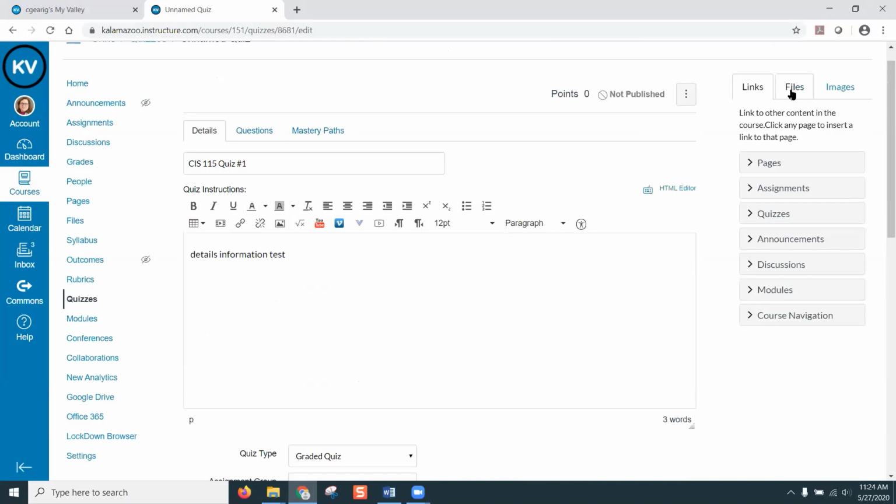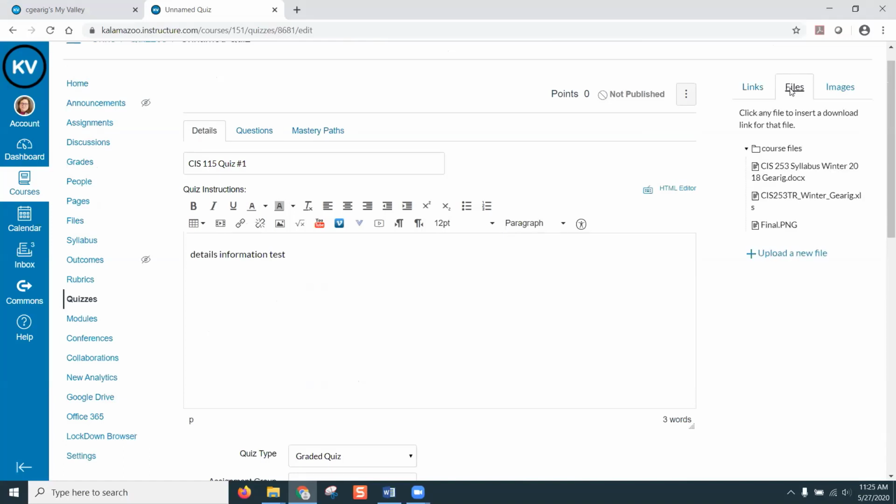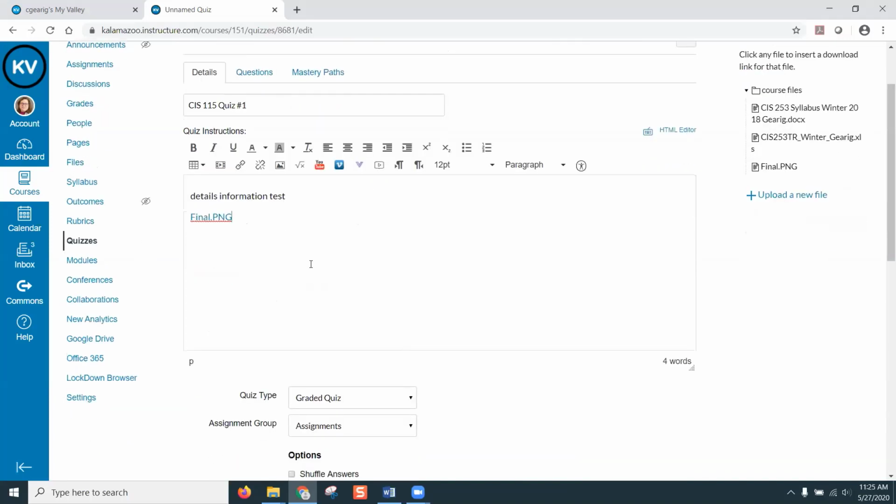If I wanted to put in further instructions, a lot of times I will already upload my files so that they are actually out here for me. And then I can go in and choose to add that file if I want to in there. Oh, that was my final PNG. So I would recommend that you do go in and actually put your files in first. You can choose to upload it right here while you're thinking about it, but it works a lot easier if you just go in and put it all at once, and then you can find them as well.